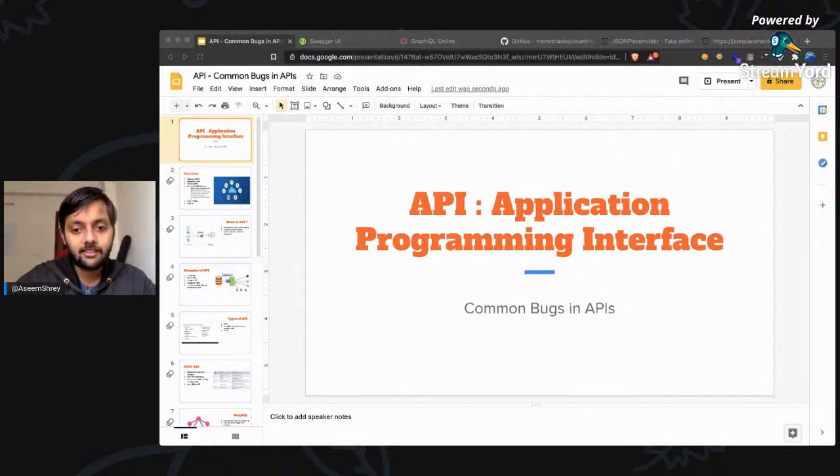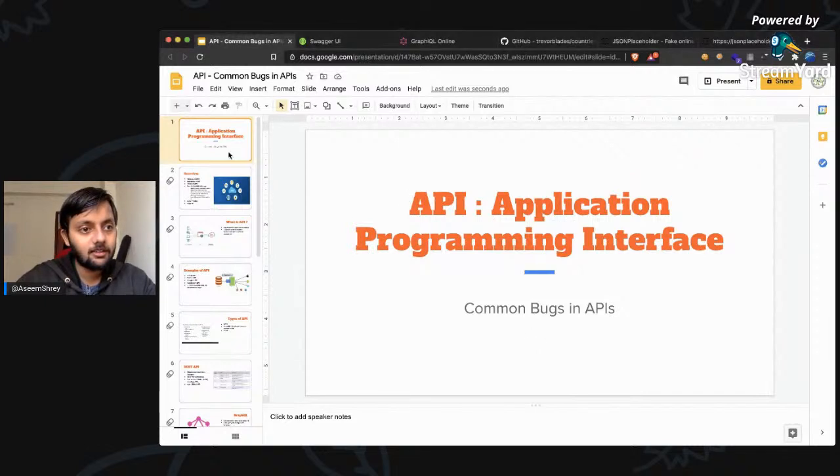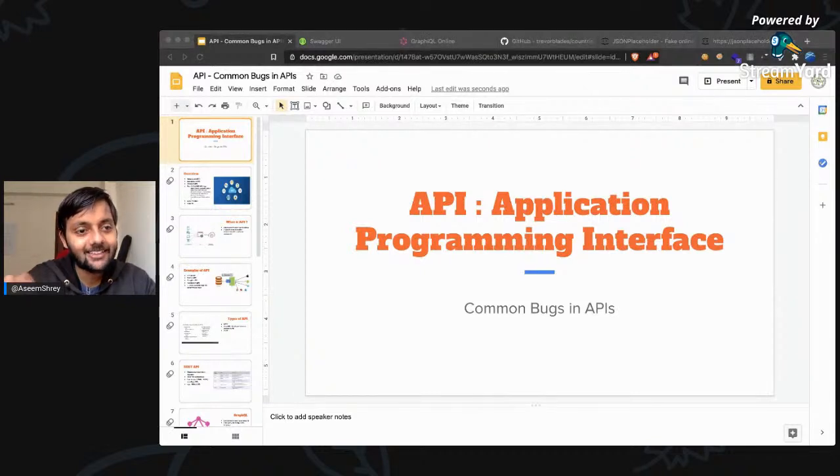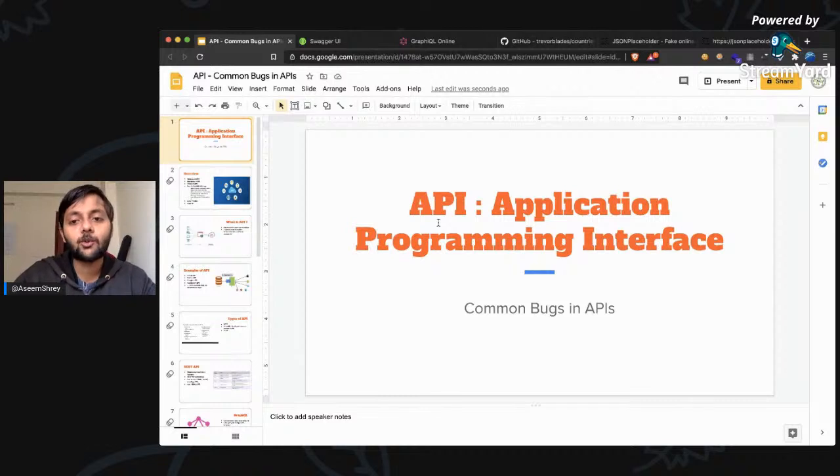API, application programming interface, the slides. I don't want to present the slides because in presenting mode, switching to different tabs is a bit difficult. So I'll put it this way. Okay, so first thing, API. A lot of people have been asking me to make a video on common API bugs. It's simple: the bugs are the same as they would be anywhere else. But in APIs, you have some basic things or checks not properly put. So I'll be talking about that.